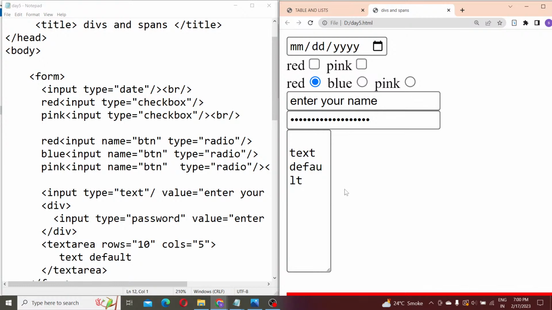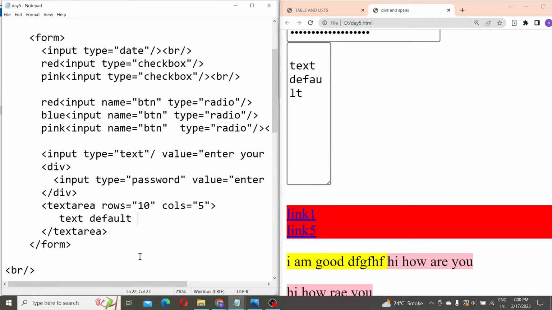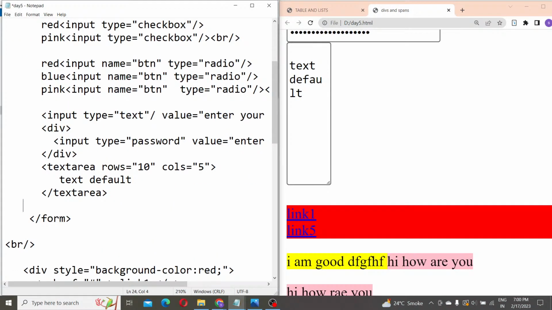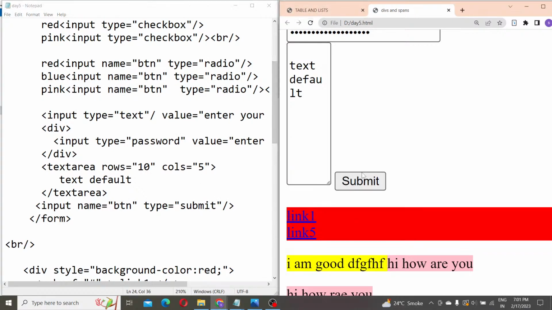Okay, let me just give you one more thing. It will be the end of this. So we have one more input. Let me just paste it here. Now the type will be submit. When I save and refresh, now you have a submit button. Type submit will give you a submit button.